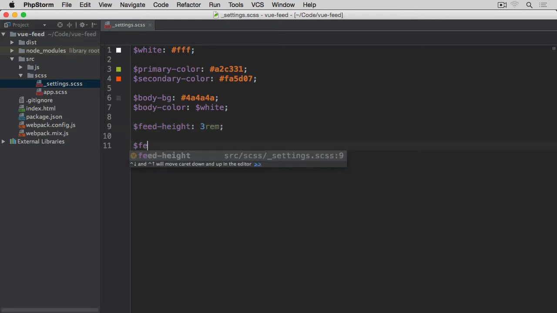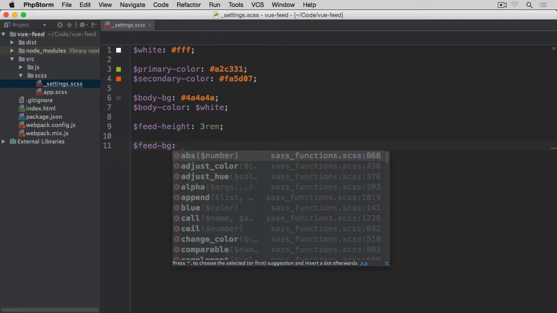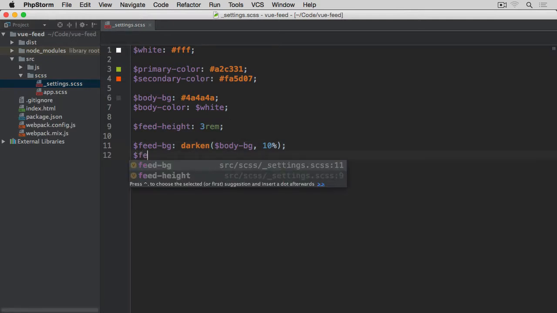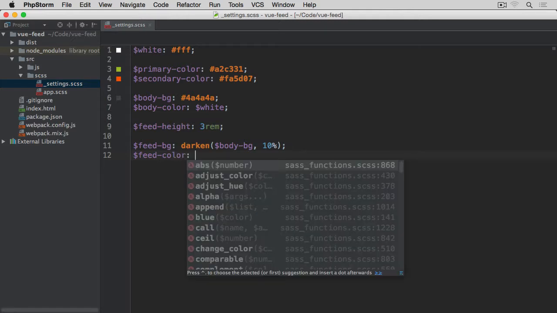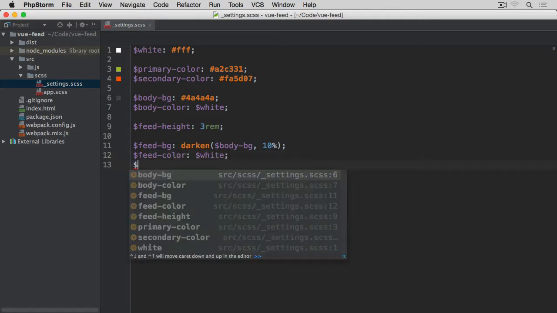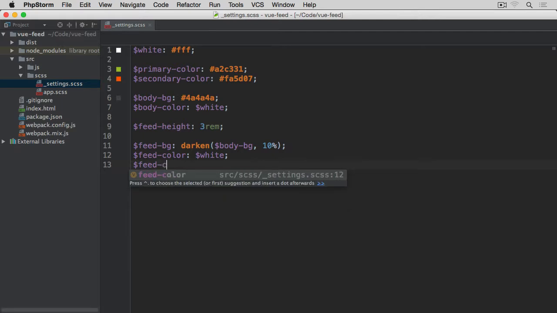Then we are going to have feed background color, so feed-bg, and it's going to be darken. We're going to darken the body color, so body-bg, by 10%. So it's going to be 10% darker than the original body color. Then feed color for the font is going to be white. Then we are going to have feed anchor color.